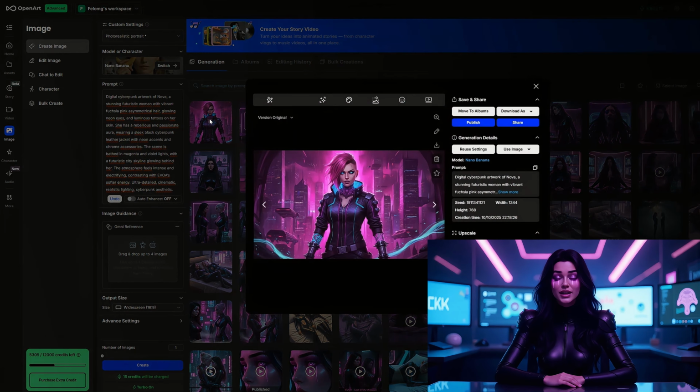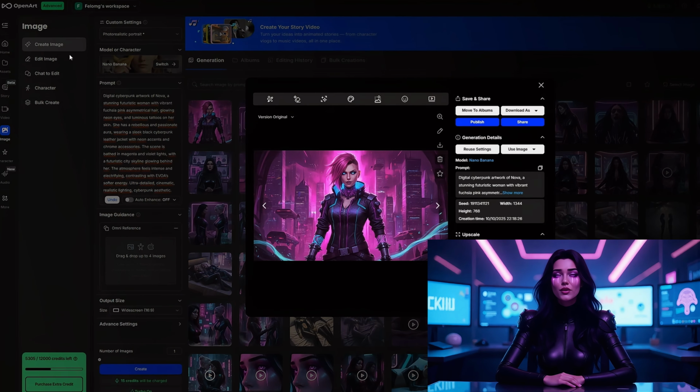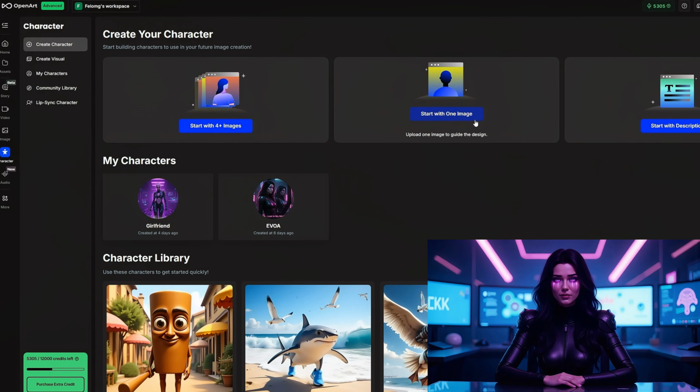Now that we've got our image, let's move on to the character section. In the free version of OpenArt, you can create one character, which is more than enough to start. If you want the best results, you can select up to 4 images. But for now, let's keep it simple and start with one.